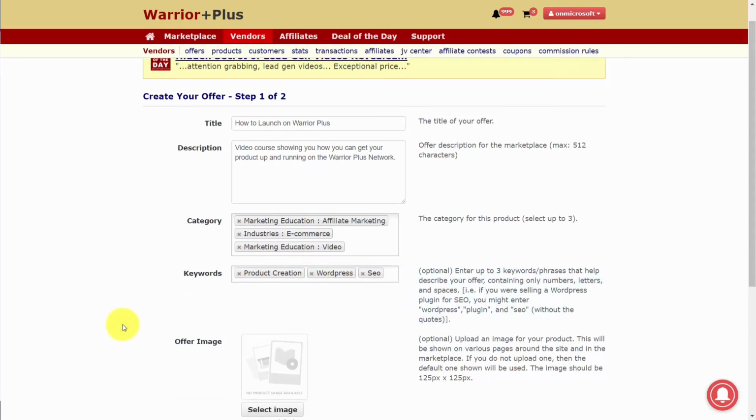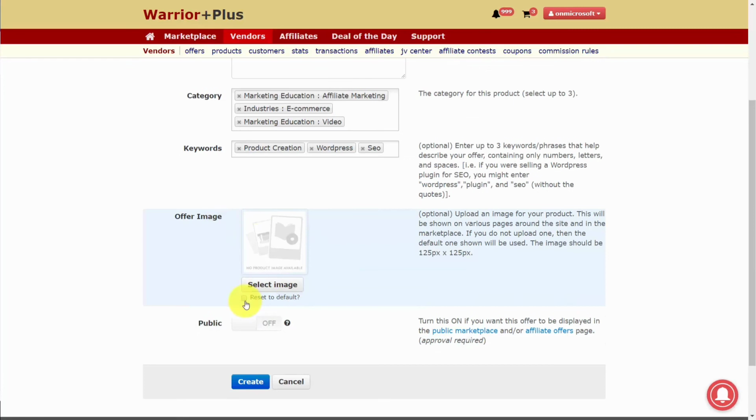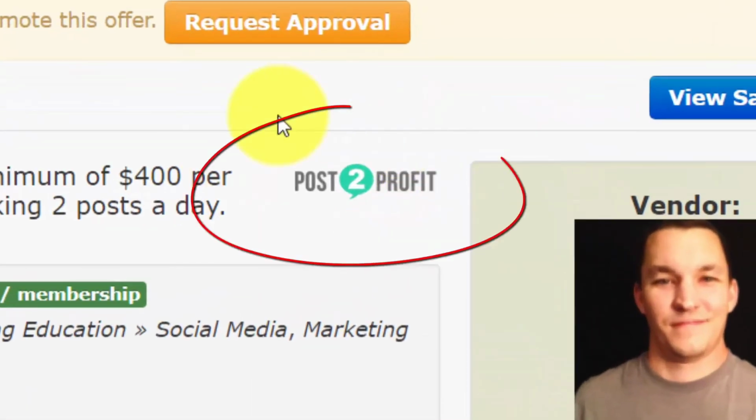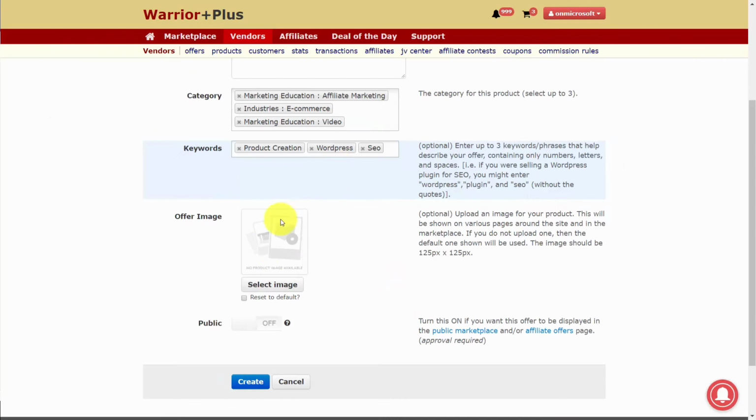Once you do that, then you'll want to select an image that will be representative of your product. Now, when your affiliate comes to your affiliate page, that image will appear in this area. So we'll select an image in our hard drive. The image, according to Warrior Plus, should be 125 by 125 pixels.